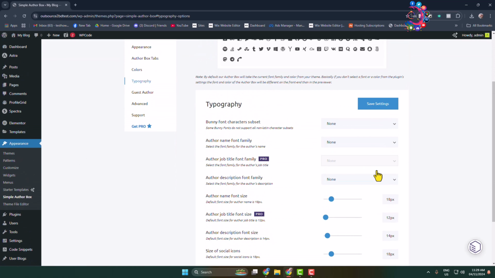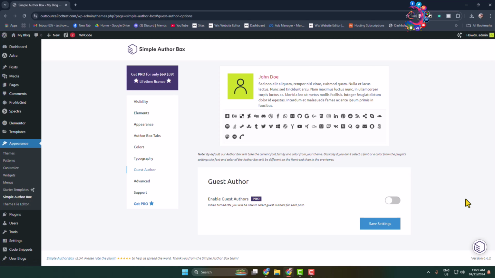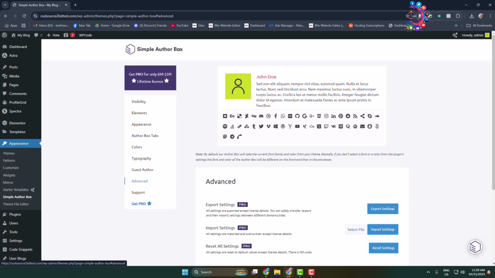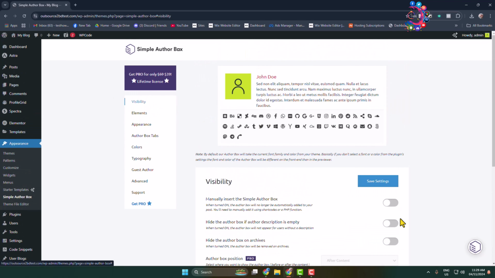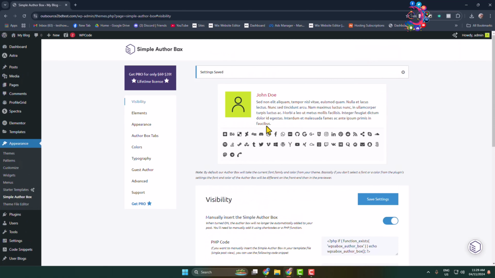Here you can change the font for the author name and description. Go to guest author. Here you can enable guest authors. Go to advanced, and here you'll find a bunch of different options. Okay, now I'm going to turn on manual insert and copy my shortcode. Let's save settings, and after that I'm going to my post section.